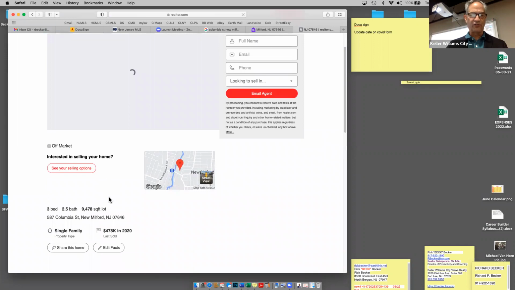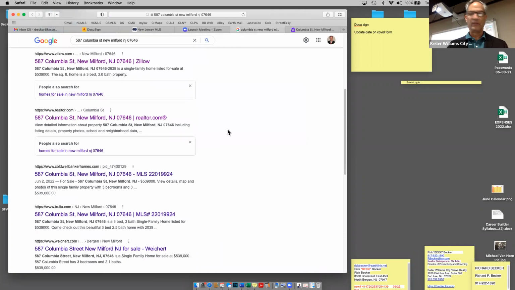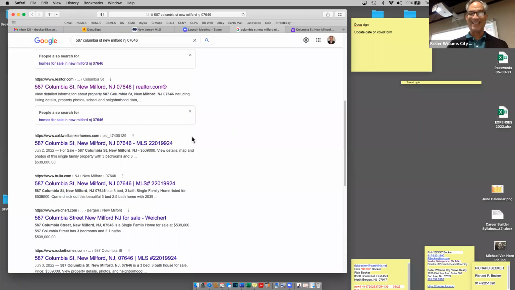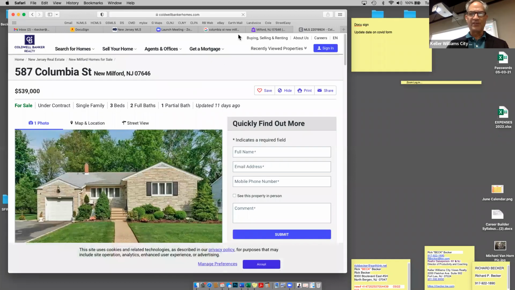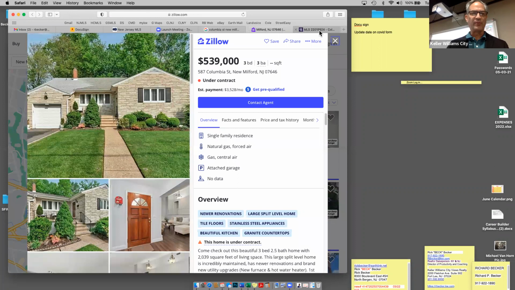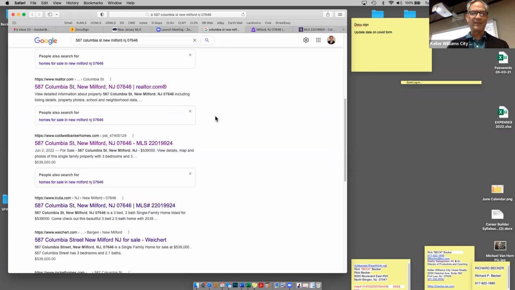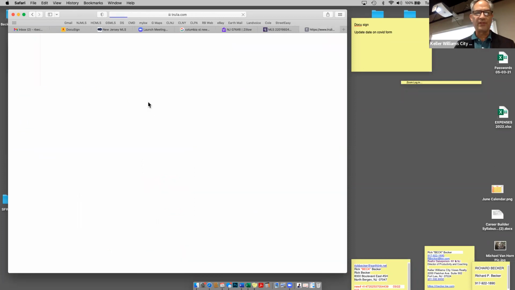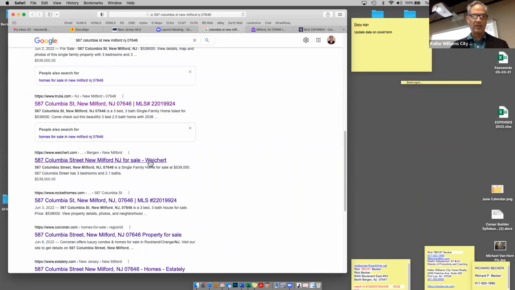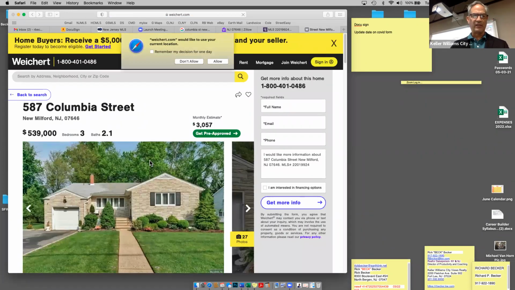Off market, well, that's interesting. This was 478 in 2020. Would you check it for me while I'm doing this? Just put the address in the search bar on the MLS. This says 539 and Zillow said 539. I'm assuming it says for sale. Sometimes they'll just give the estimated price. Trulia and Zillow are probably the same exact thing because they're owned by the same company, 539. And various websites like Weichert may have other things. That's 539.